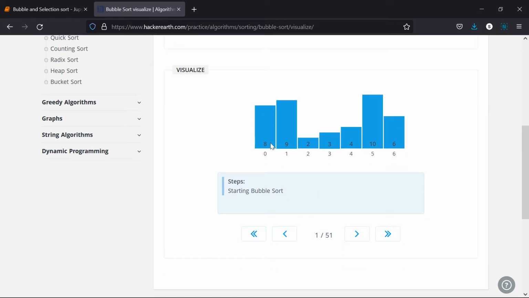So see here, we have a list of elements: 8, 9, 2, 3, 4, 10 and 6. How each and every step is happening, we can check one by one. The first one, 8 and 9, will be compared. The zeroth position and first position will be compared. This is ascending sorting, so whichever is the smallest is going to be placed in the first position. So 8 and 9, there is no change. 8 is the smaller number, so it is retained at the 0th position.